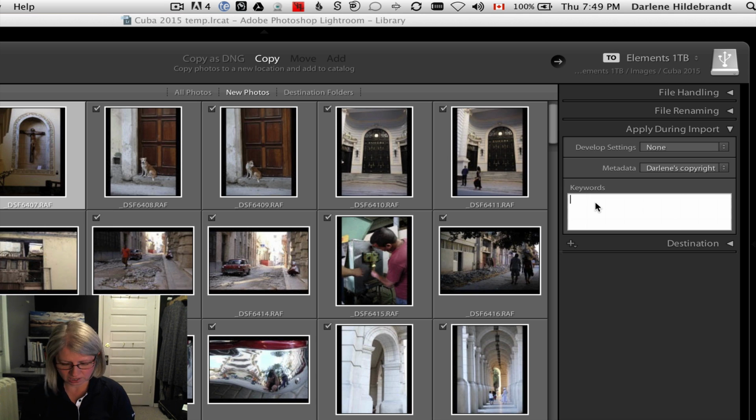Okay, so in this case, you want to add keywords that are applicable to everything in this set. So for this one, it's going to be Cuba, travel, and photo tours. Because this was on one of my photography tours while I was traveling, and it definitely is in Cuba. I might get more specific once I bring everything into the catalog and go by city and add tags for things like cars and such. But in here, apply keywords that are going to be applicable to the entire set.